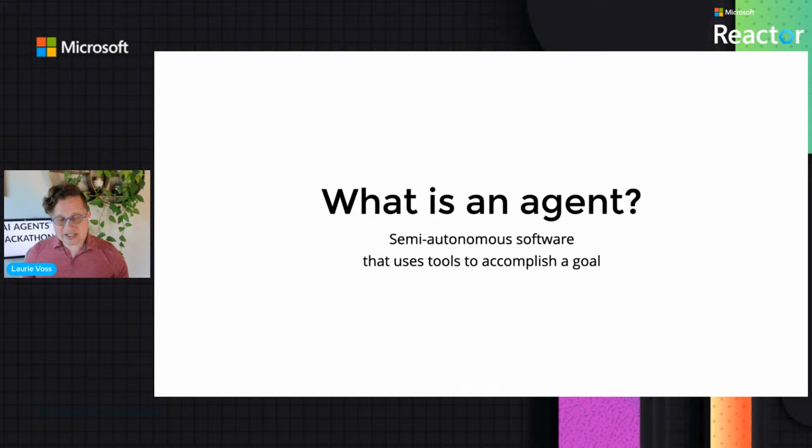And before I do that, I should define what an agent is. It's a term dramatically overused in the industry to the point of being meaningless, but when I use it, what I mean is semi-autonomous software. You give it a goal and a set of tools, and it uses an LLM to decide how to achieve that goal and what to do with those tools. Those tools can do anything. They can retrieve information about the world, or they can take action.